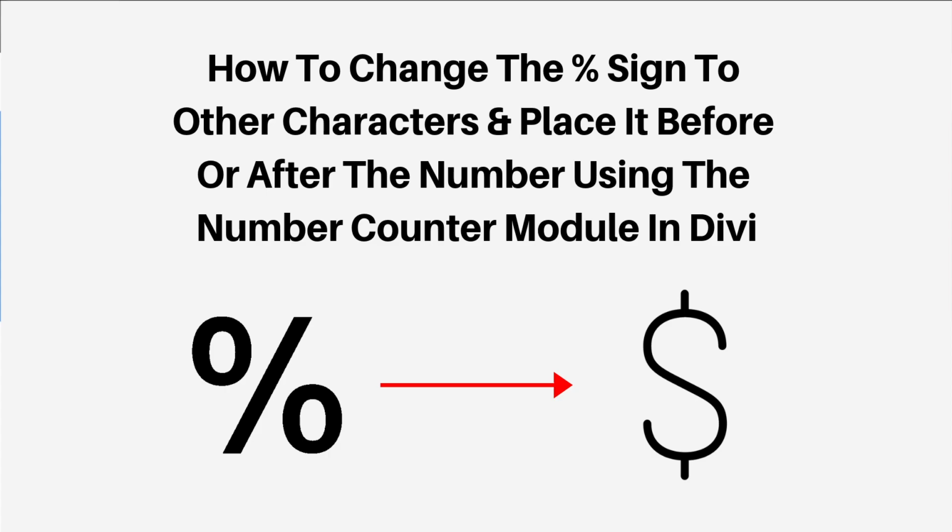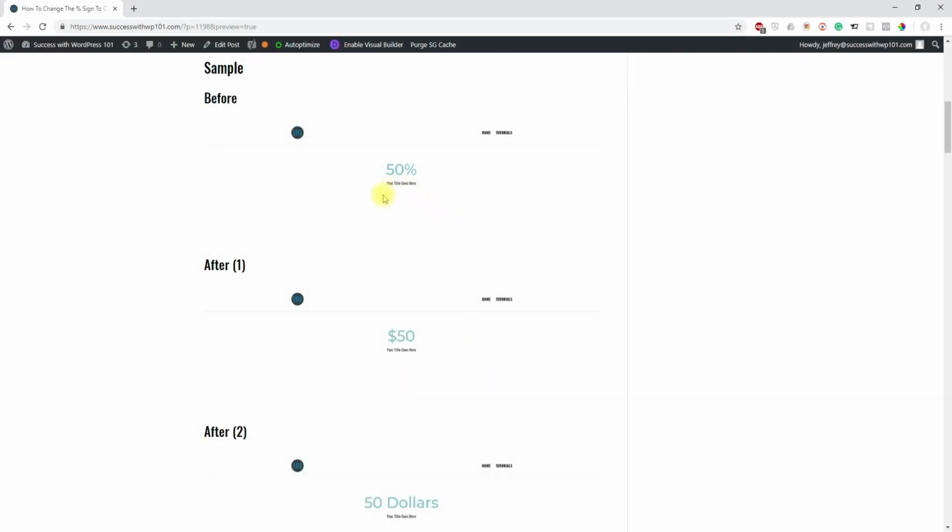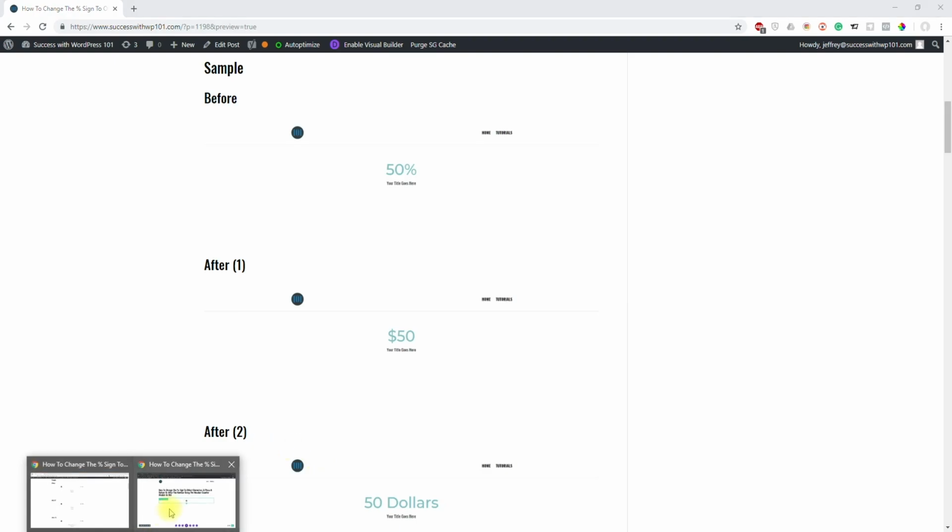Today we'll be talking about how to change the percent sign to other characters and place it before or after the number using the number counter module in Divi. Okay, so here's what we're looking at. Normally this is how the number counter module will look. The number is on the left and the percent sign is on the right. But what we can do, for example, is have a new icon or symbol to the left of the number, or even have words before or after the number. All right, so let's get to it.